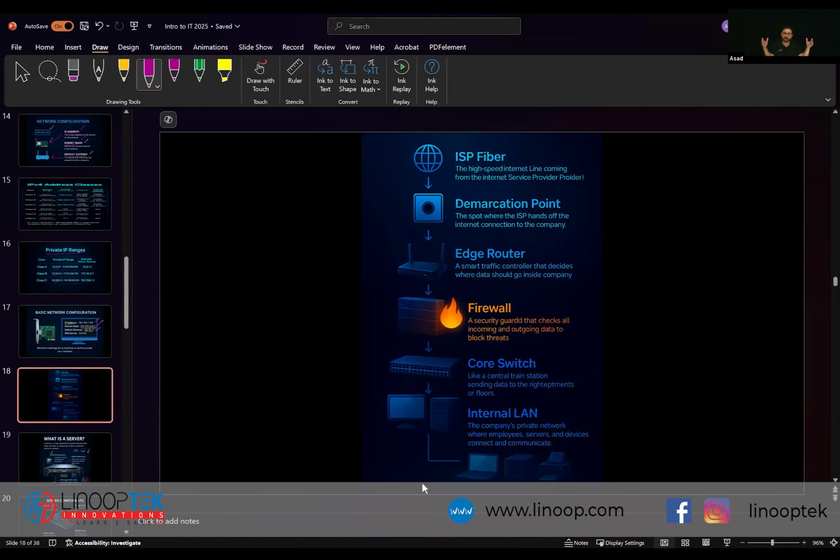Okay. So now, ISP is the internet service provider. ISP will give you the connection into your building. My ISP is Xfinity, which is Comcast.